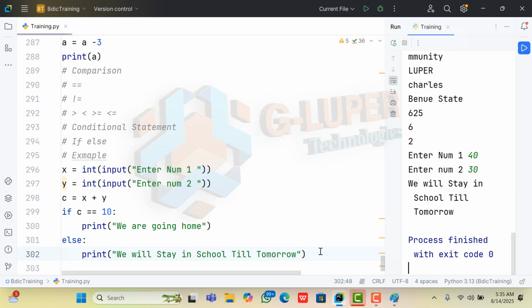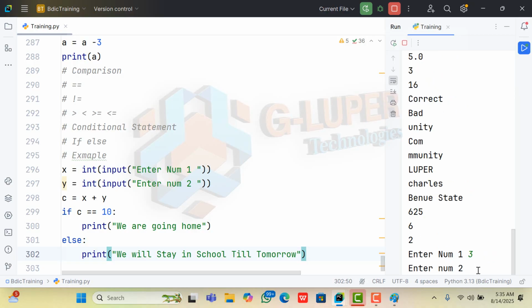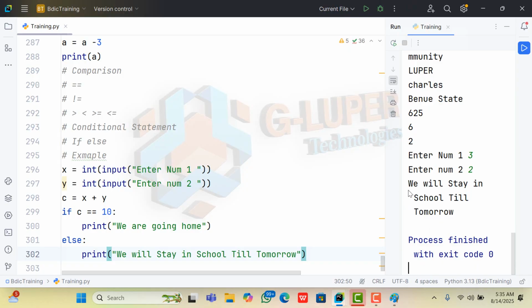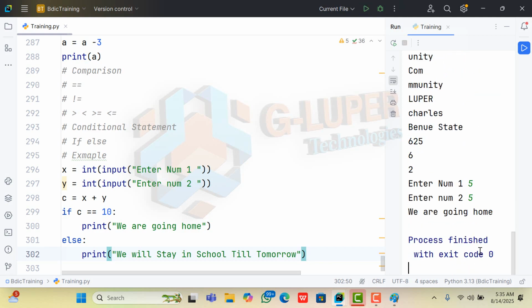Okay, now let me run the code again and enter different numbers and let's see. Num1, let me enter 3. Num2, let me enter 2 and let me print. It tells you that if C is equals to 10, 3 and 2 is still not equals to 10. So let me put the value that gives us 10 so that we'll see another different print. Let me say 5 plus 5, so it tells you we are going home.